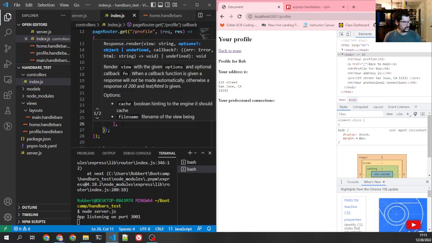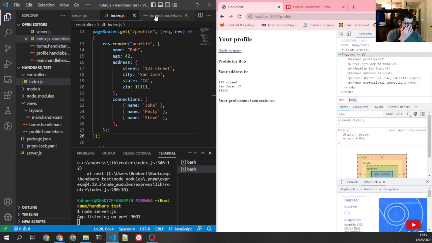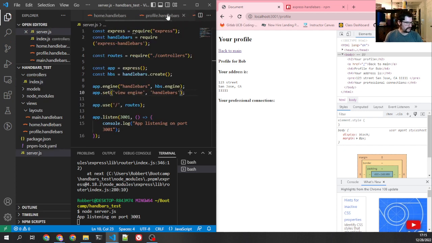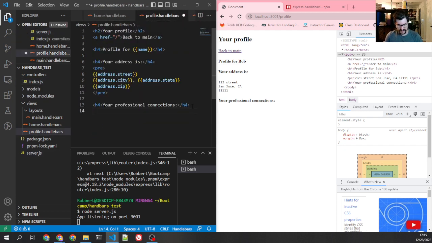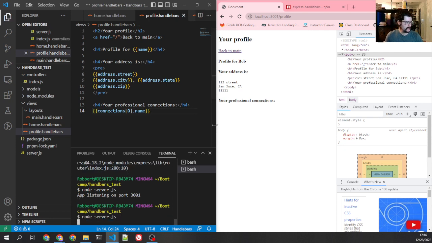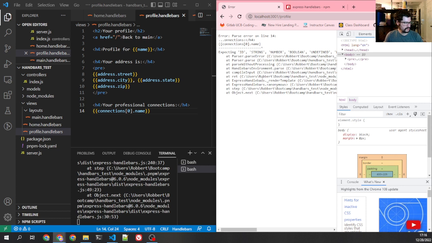VS Code, just trying to be helpful. So we've got multiple connections, right? What I could do in my profile is I could say something like connections 0.name. Let's see if it likes that. No, it doesn't like that. It's like, hey, this is not cool with me.